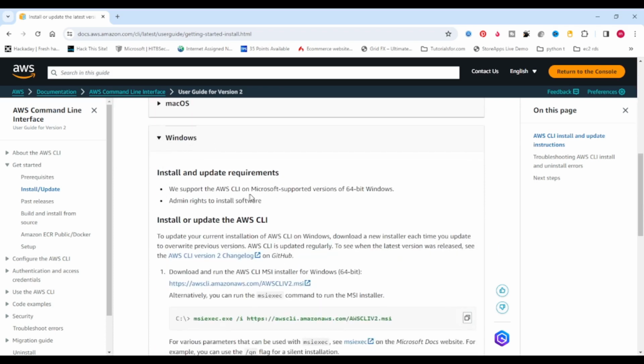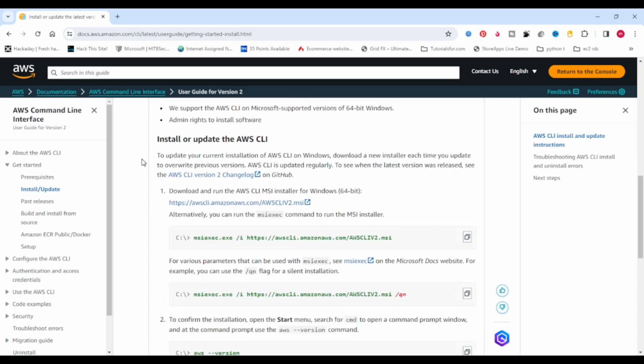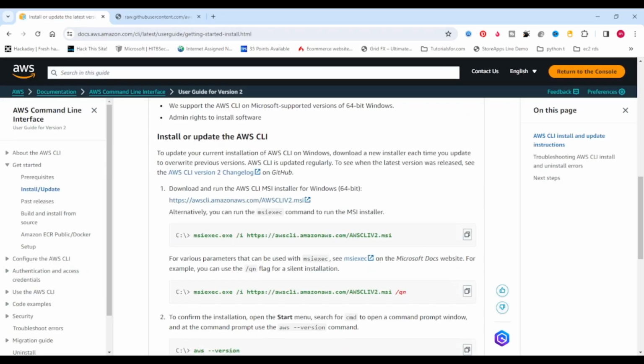The requirement to install AWS CLI is that we need to have 64-bit Windows and we need to have admin rights to install AWS CLI. To check the latest version of AWS CLI, you can go to this link and find the latest version. Here you can see that 2.15.17 is the latest version of AWS CLI.